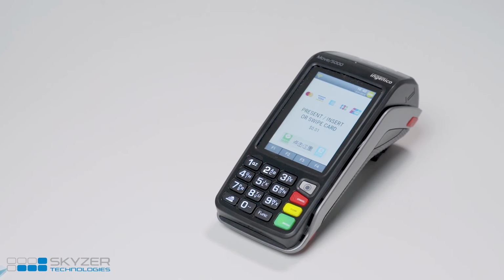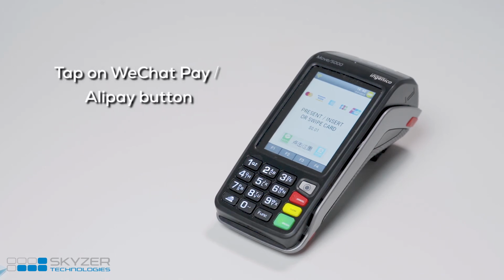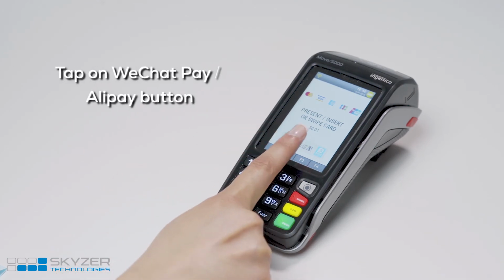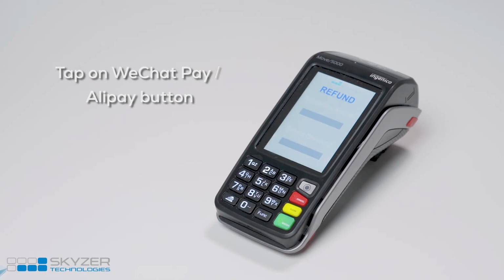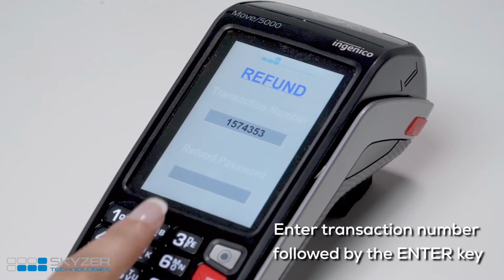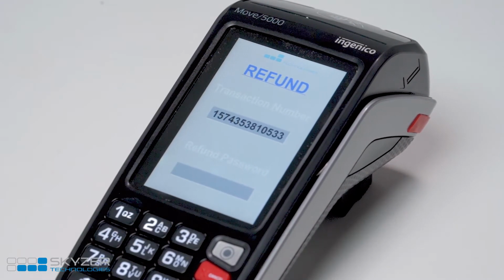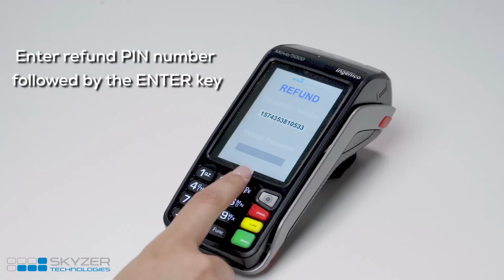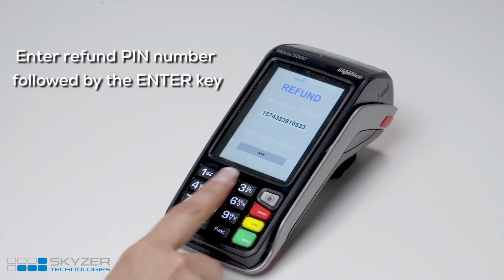Then at the card input screen, tap on the WeChat Pay or Alipay button that will launch the Skyzer Connect application. Enter transaction number followed by the Enter key. Then enter refund PIN number followed by the Enter key.